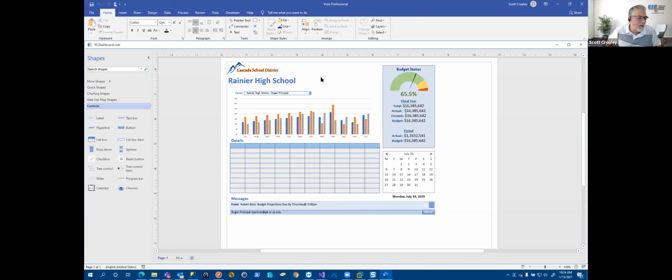But I'm getting, I don't want to use the word pressure, but incorporating the actual site managers into the budgeting process is a huge focus for a lot of districts right now, particularly the new ones that are looking to buy a system.